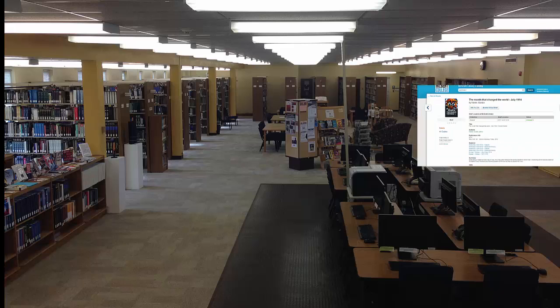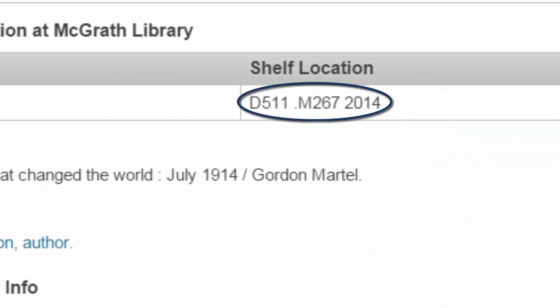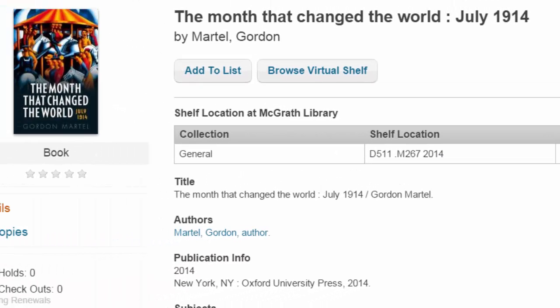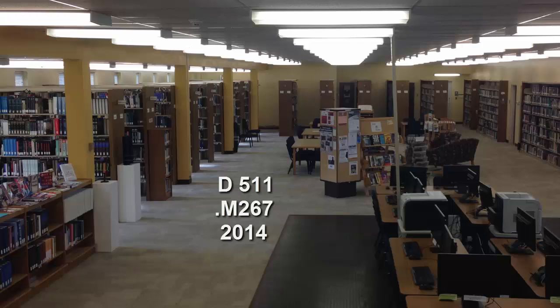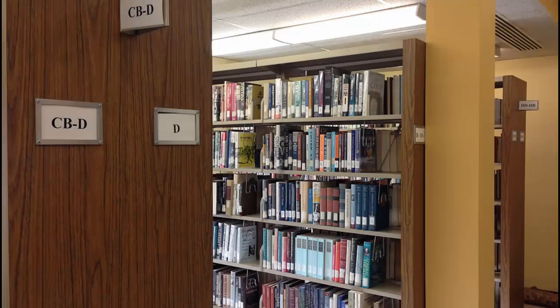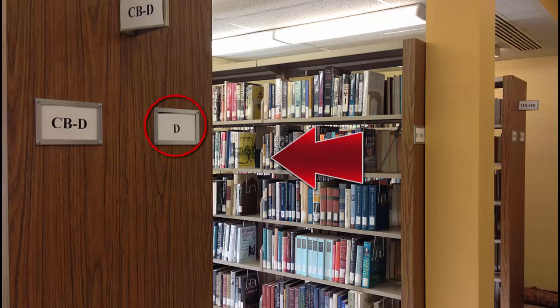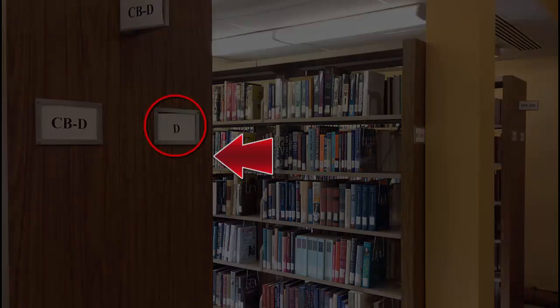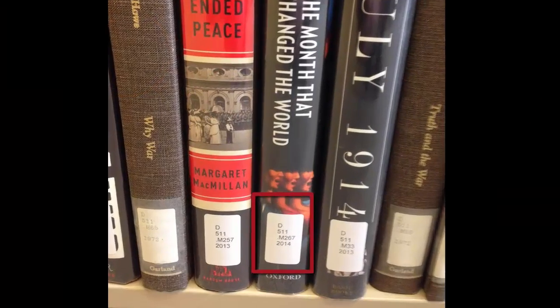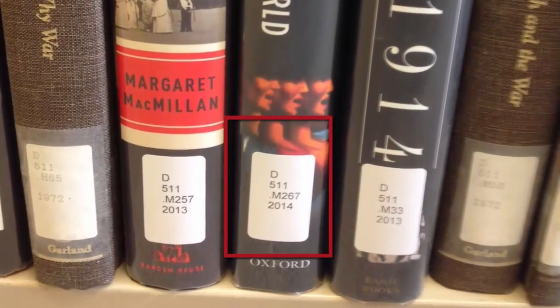Because our book has a call number that starts with D, it'll be on the wall opposite the front door. At the end of each shelf are signs with letters depicting which books are in that aisle. Finding D, you can walk down that aisle and locate the book on the shelf. The call numbers are located at the base of the spine of each book.